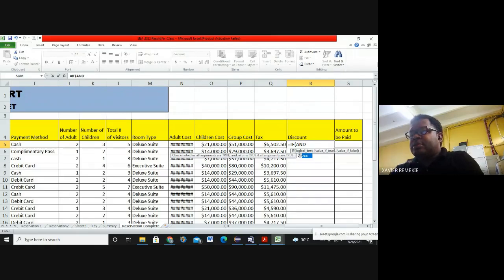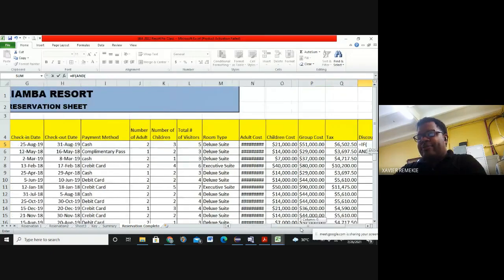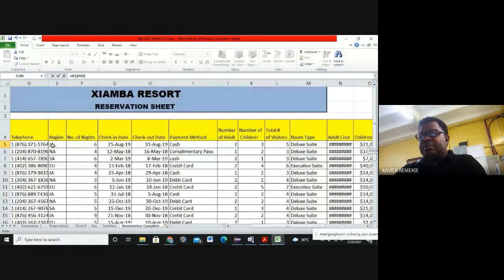So you're saying if what is the local, I'm looking for the region. So in this case, it's in E5. So if E5 equal to, and I put in double quotations, JA. If E5 equals JA, close bracket, quotation.